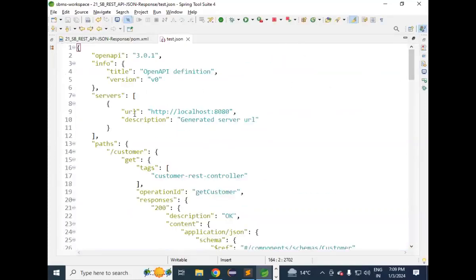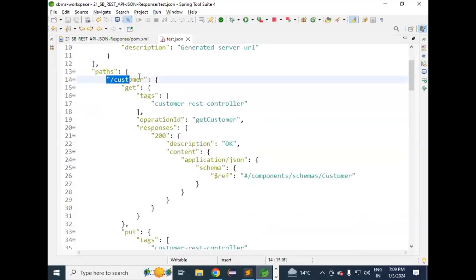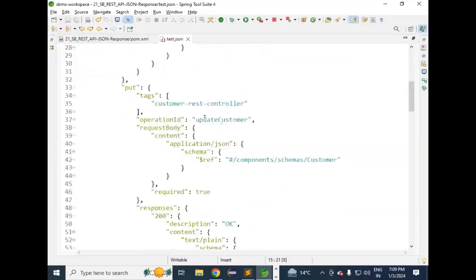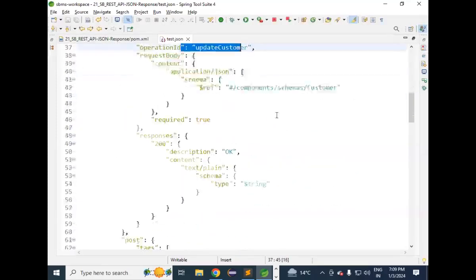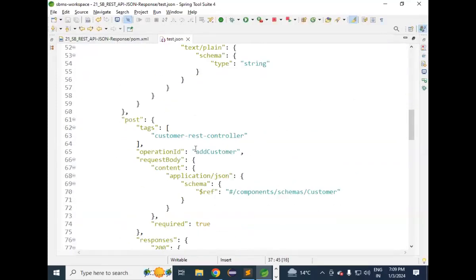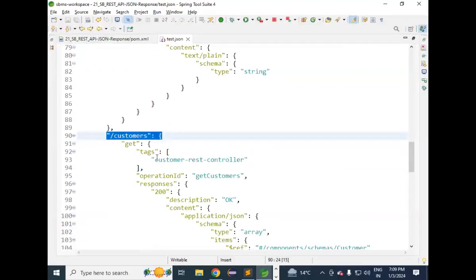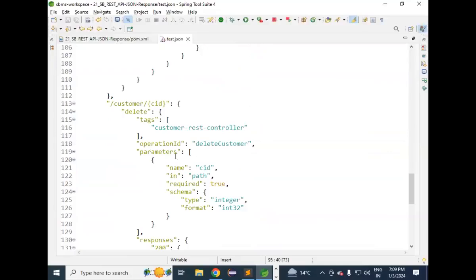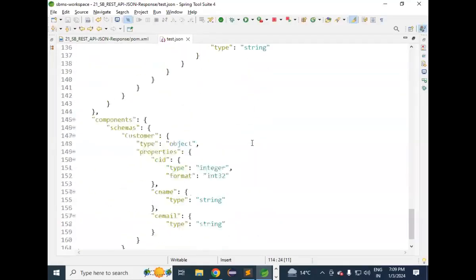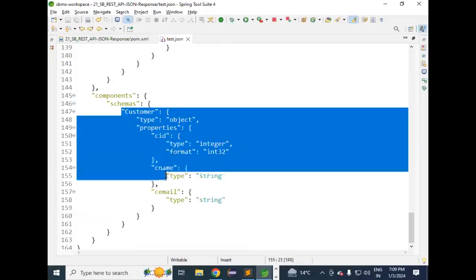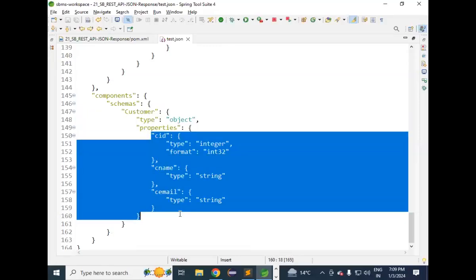Okay, what is it telling? The API URL, where the API is running, and what paths are available: /customer. It is a get path. The put method is used to update the customer, 200. Post is used to add the customer. The next one, /customers, is used to get the customers. /customer/ID is used to delete the customer. /customers is available. This is the customer data: ID, name, and email.